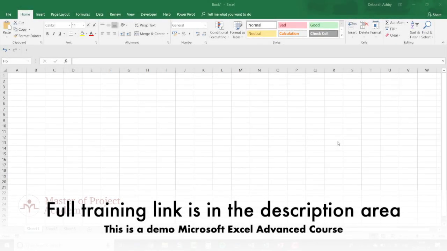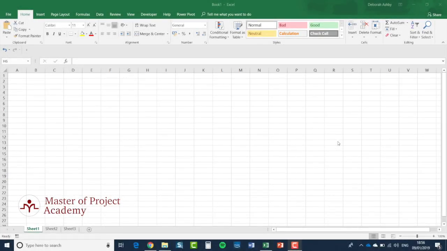Hello again, and welcome back to our course on Excel 2019 Advanced. In this section, we're going to start to look at functions, and we're going to spend quite a bit of time looking at functions as they really do form the backbone of pretty much everything that we do in Excel.